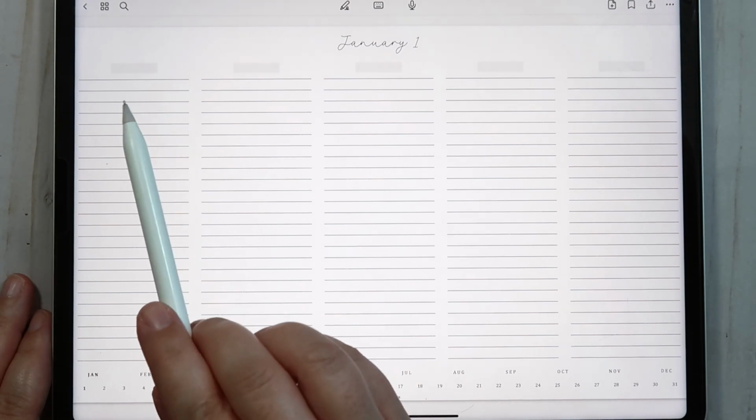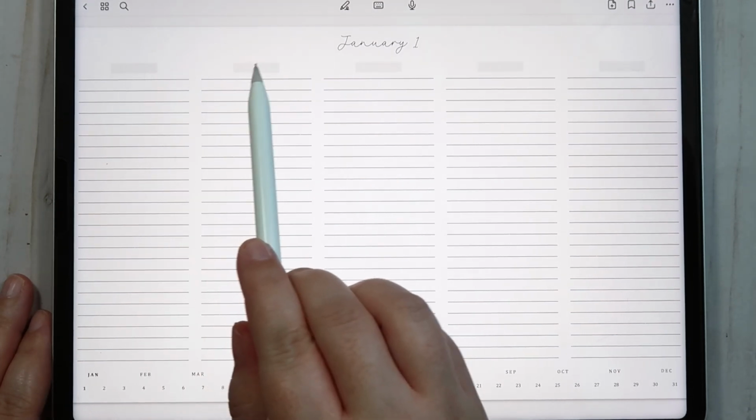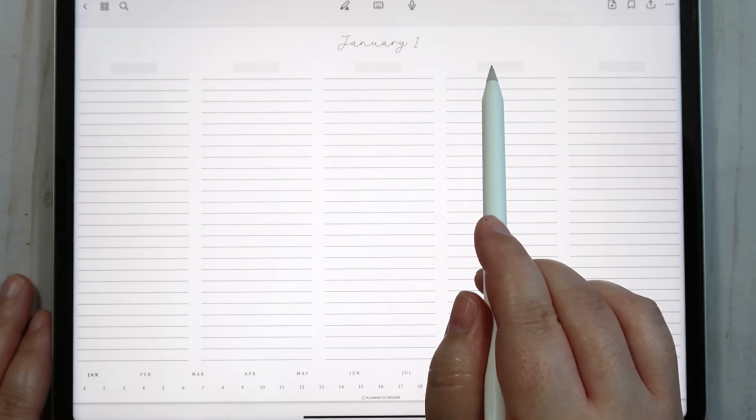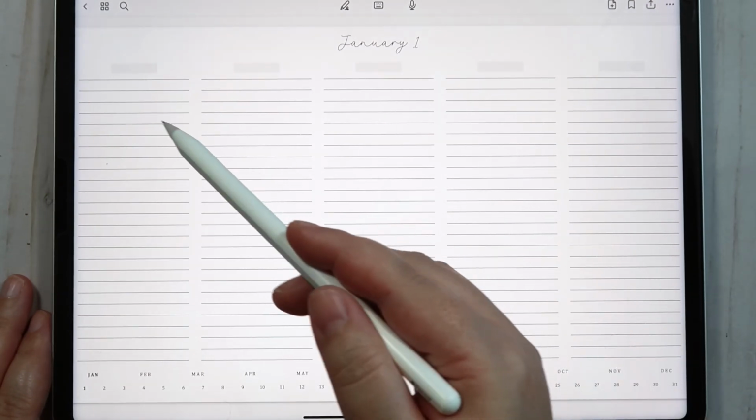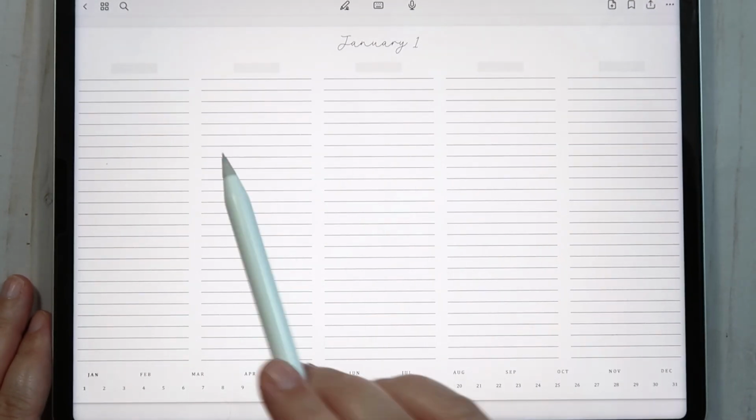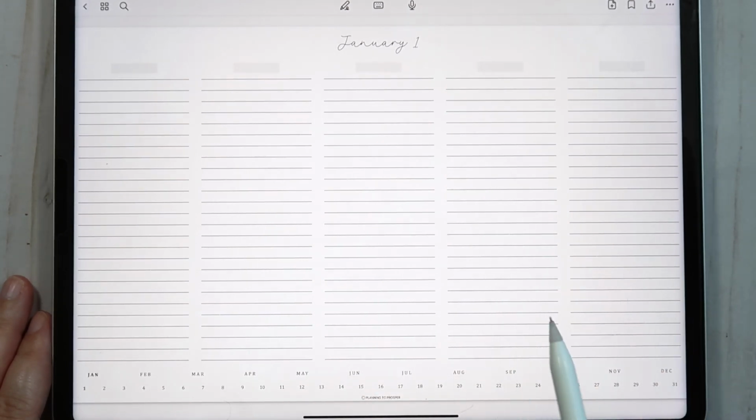So you would put, for example, 2024 here, 2025, 2026, 2027, 2028, and then it's lined if you want the lines, if you want to handwrite it in. And then you've got all your links here at the bottom. This does not have the Apple Calendar, Google Calendar integration. That's more of a calendar versus journal feature.